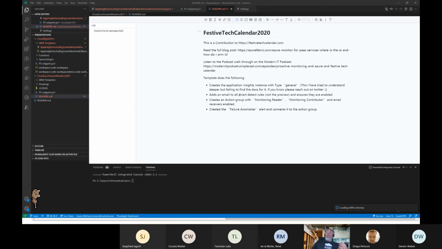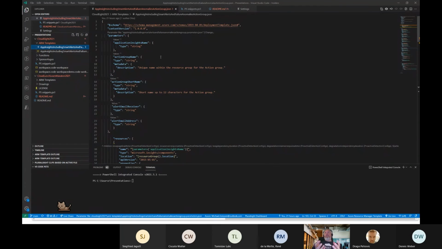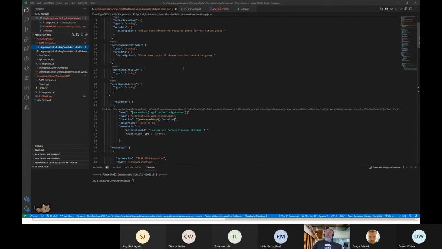It adds an email to all the smart detect rules, not the preview ones because they don't support email. We create the action group and we add the monitoring reader and contributor plus an email that we define. That's just the action group. You can build that with webhooks or ITSM connections, etc. And then we create the failure anomalies alert and connect it to this action group. So here we have everything in one package and we control all of it.